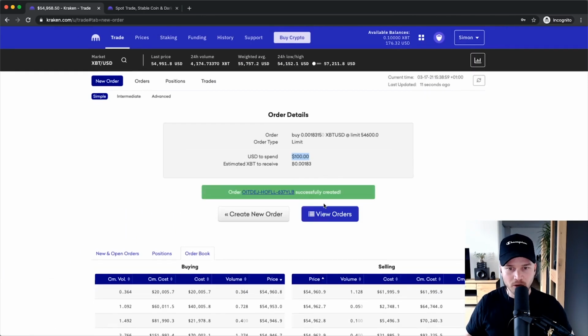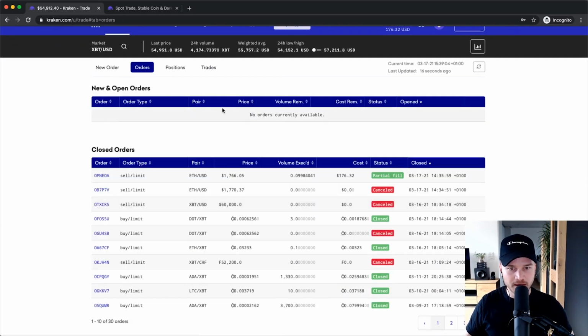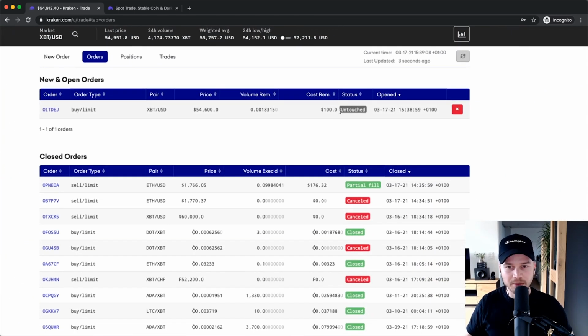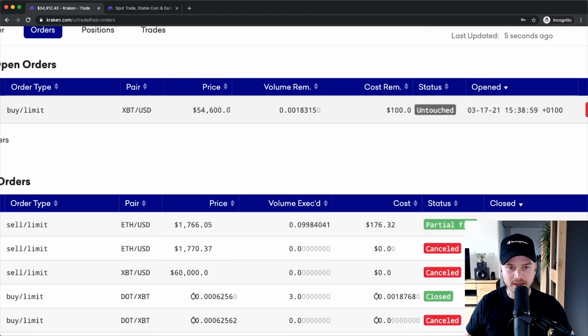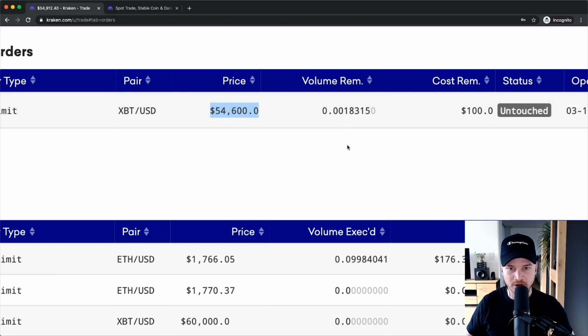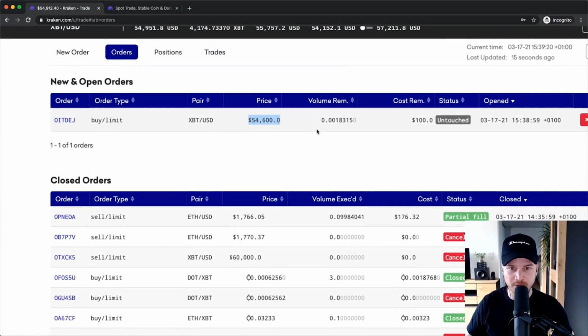And now what will happen if I click on view orders, then you can see this order will start to appear here in our orders. Because nobody's trading at this price right now, my order is not filled yet. Once this price hits $54,600, then I will actually get my Bitcoin for my specific price.